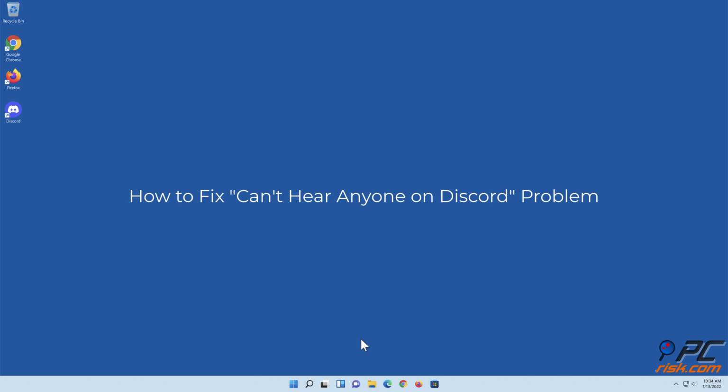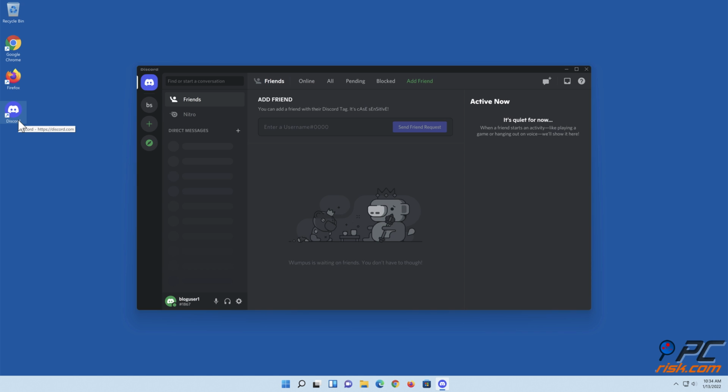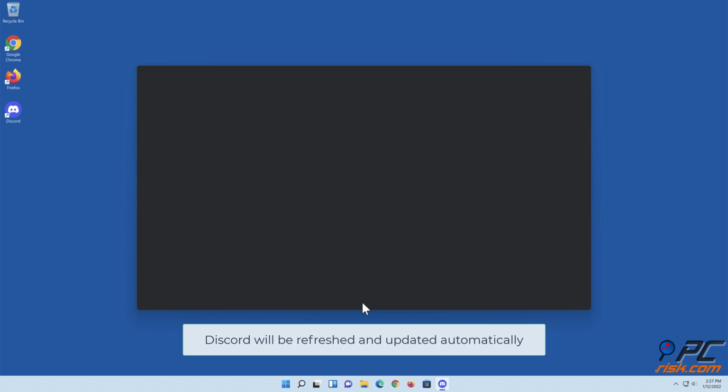How to fix can't hear anyone on Discord. Method 1. Refresh and update Discord. Open Discord. Hold down Ctrl plus R keys on your keyboard. Discord will be refreshed and updated automatically.